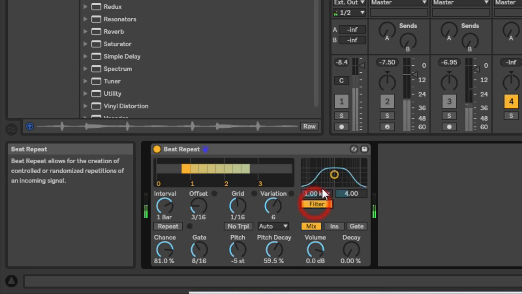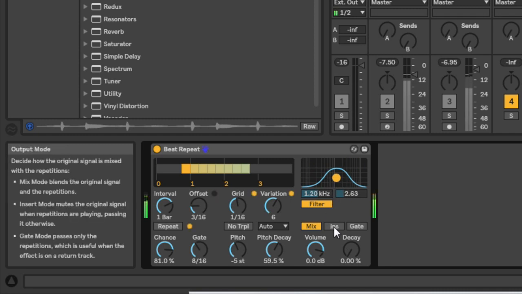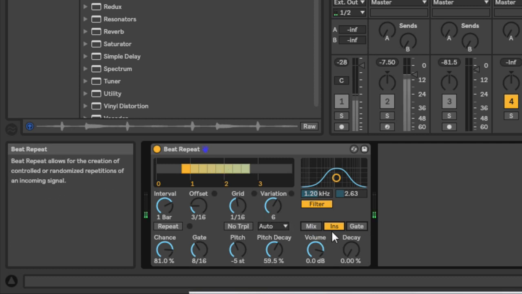And then I'm going to filter out the repetitions. And then instead of mix mode, which gives you the incoming audio and the affected audio, I'm going to switch it over to the insert mode. So what this is going to do, you'll hear the incoming loop. When the repetitions are applied, the incoming loop is muted, and then the incoming loop is unmuted when the repetitions aren't sounding.